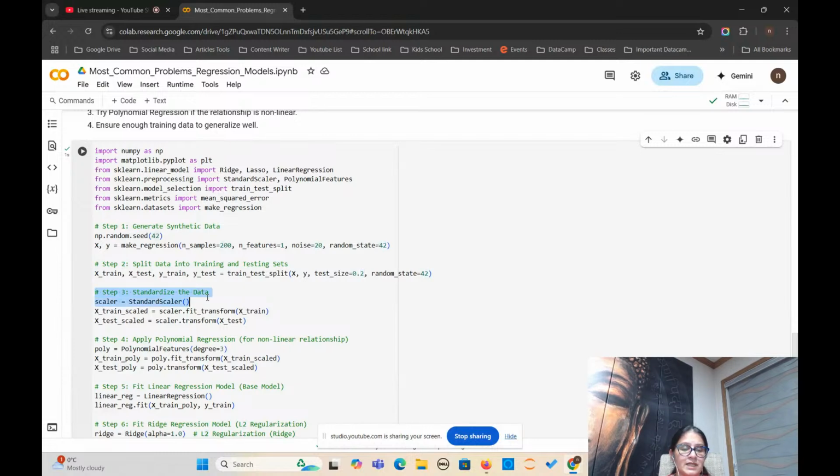Now we will scale the data. I told you, you have to scale, right? Either you are applying PCA or you have a regression model. When you are working with numerical data, you need to scale the data. This is very important. And then you need to fit on the X train and transform both X train scaled data and X test scaled data. Now see the difference here.